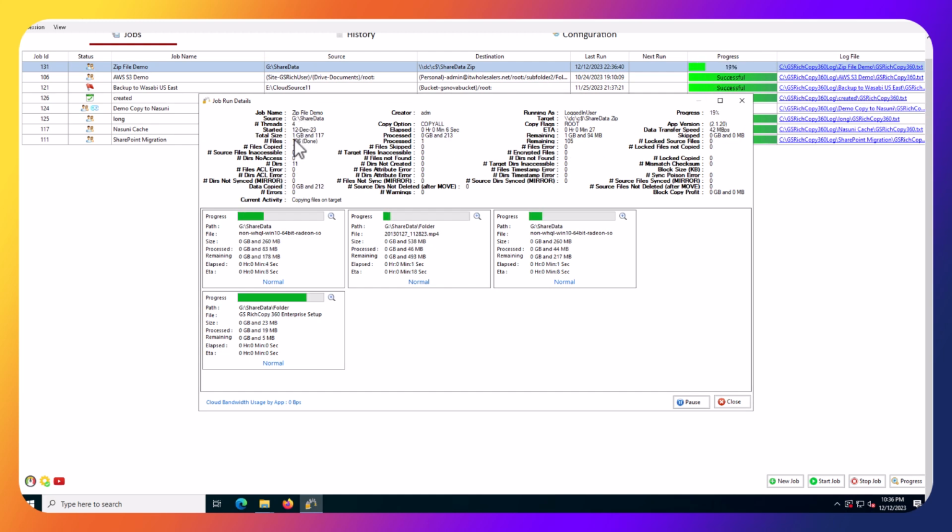So far here, it's noticed there's 106 files. That's the number of files we've got. Total size is 1 gigabyte and 117 megabytes. We're using 4 threads. So far it has processed 6 files. It's gone through 6 files and it's copied 7. So it's processed 7, it's copied 7.